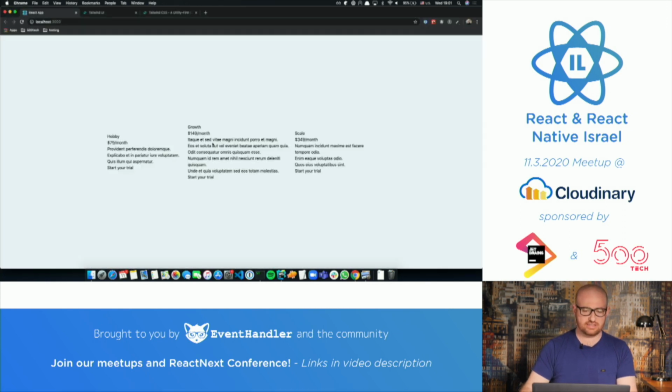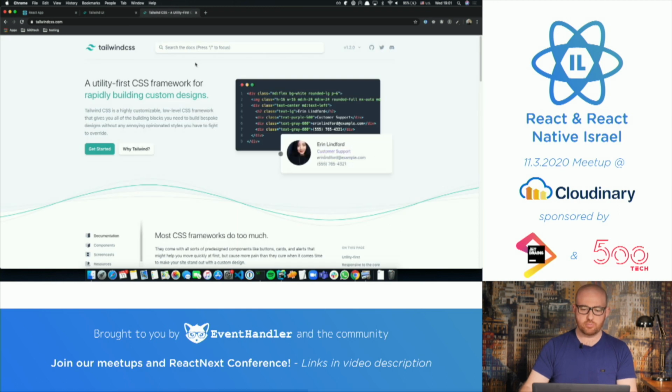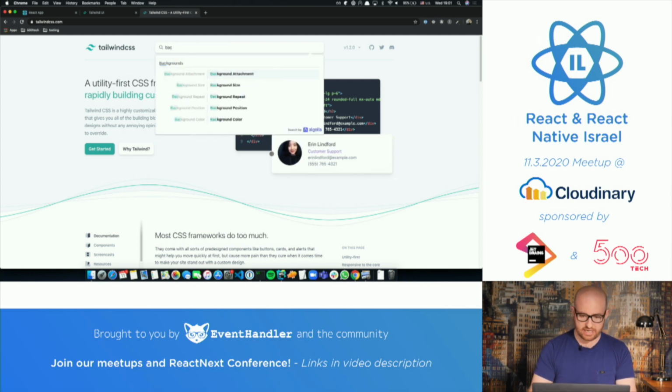So in order to get started, if we look at this pricing section, if we look at a specific pricing card, the first thing that jumps out to my eyes is that the card basically has this white background, right? So Tailwind provides a bunch of utilities for styling background color.